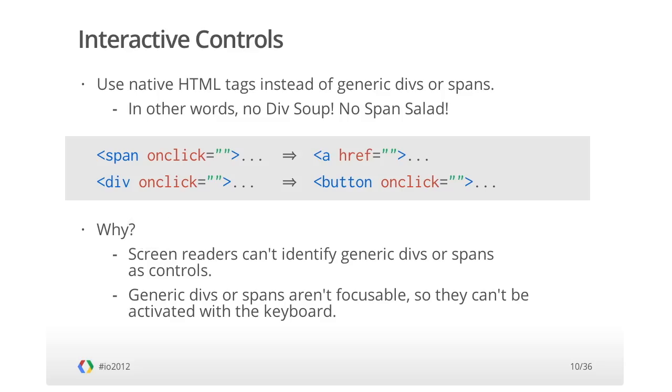The next thing I want to talk about is interactive controls. And this, I swear, is one of the easiest things you can do to improve the accessibility of your site. Instead of using generic divs and spans for buttons and links and stuff like that, use the native HTML tag that's most appropriate. I use the terms div soup and span salad to describe apps that are built like this. Don't use div soup, don't use span salad. It just creates a really confusing DOM and it confuses these users.